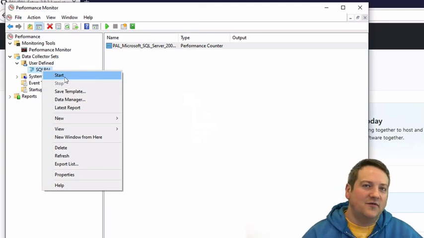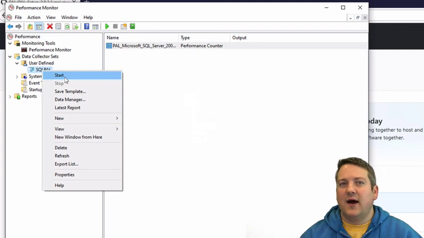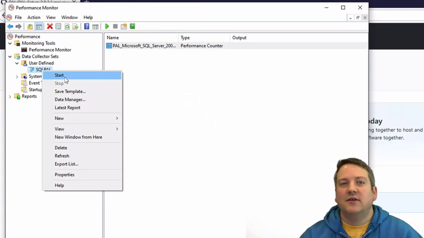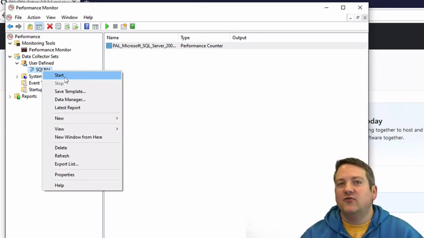Also, in the next video, we're going to show you how you can utilize this PAL tool to slice and dice your data and automatically give you some great reporting trends. Come see us in the next video so you can learn how to take your perfmon data and get some actual good results out of it. We'll see you then.